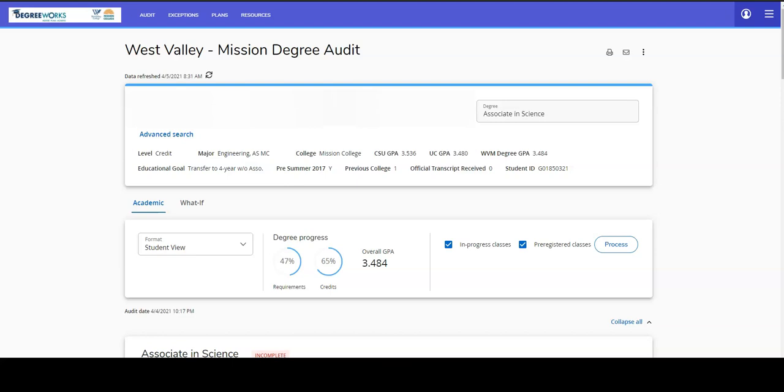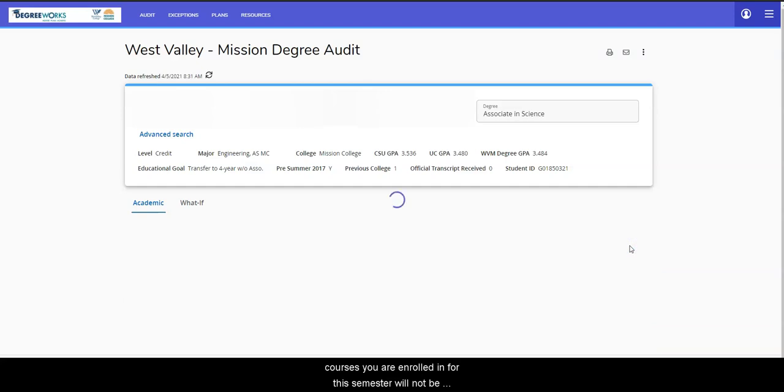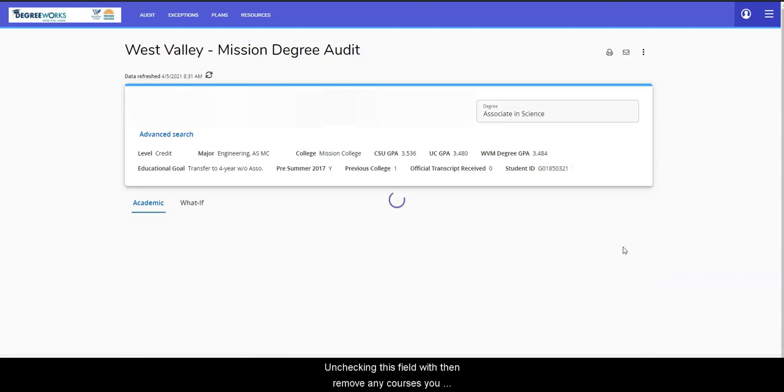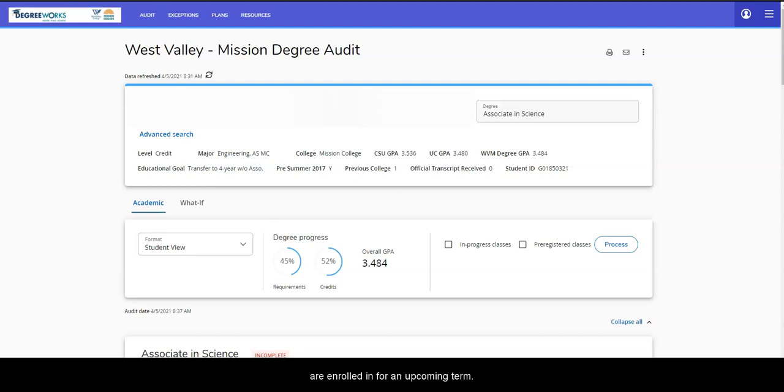If you uncheck the In Progress Classes field and click Process, courses you are enrolled in for this semester will not be used in the audit. Requirements they satisfy will then show as incomplete. We recommend you keep this checked unless you want to see what would happen if you dropped courses for the current term. You can do the same with pre-registered classes. Unchecking this field would then remove any courses you are enrolled in for an upcoming term.